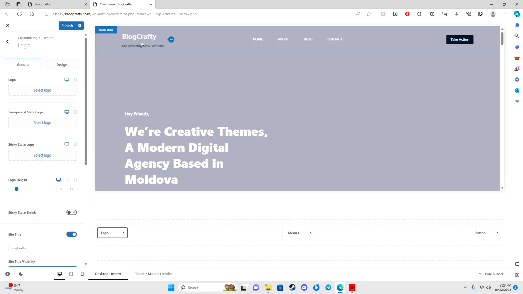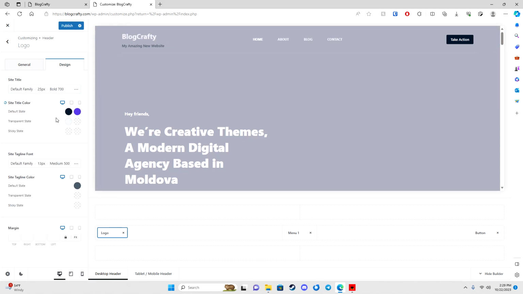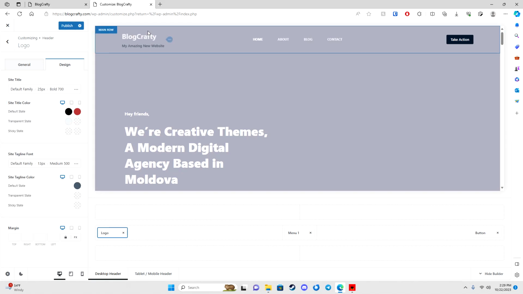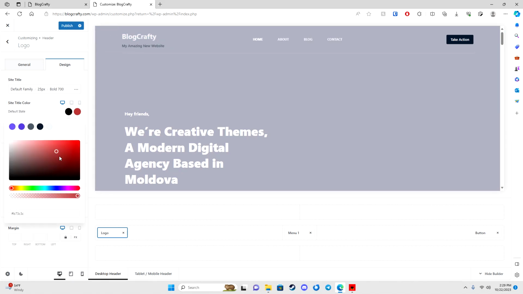Now, if you want to change the color of your blog title, you can click where it says design here. You can change the color when you hover. For example, you can change the default site title color, and when you hover, let's say I want to put it in a nice beautiful blue. So when you hover, it shows a beautiful blue, light blue, or a darker color. I like a darker color.